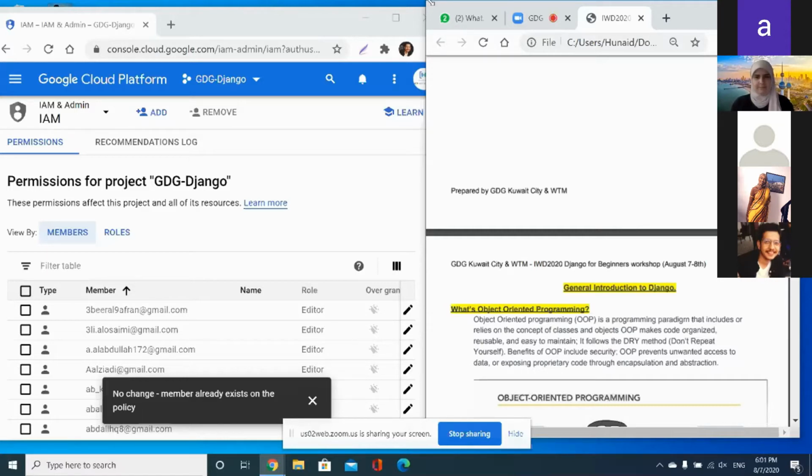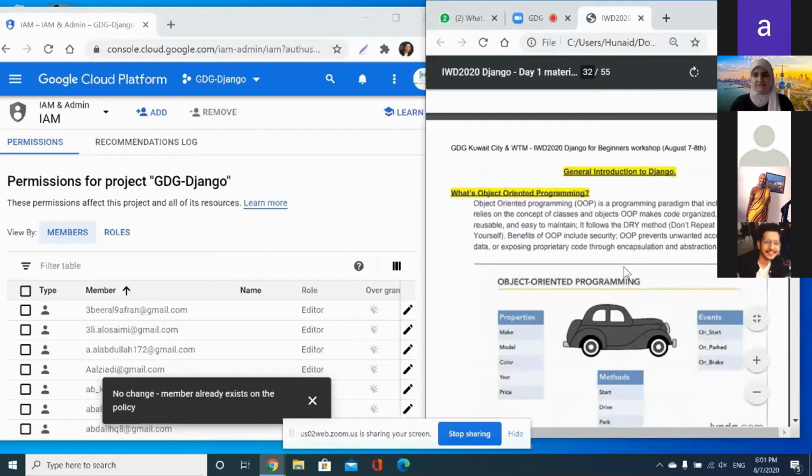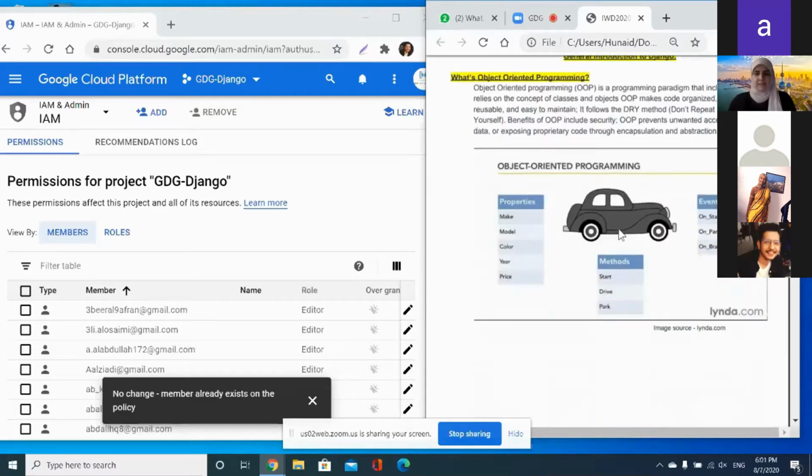All right. So before Django, I would like you to be familiar with object-oriented programming. What is object-oriented programming basically? It includes the concept of classes and objects, so you don't repeat yourself. You just have to make a hierarchy of all the objects and classes. I can give an example here. Let's say this is a car. The car would have all the properties. It will have methods and it will have events.